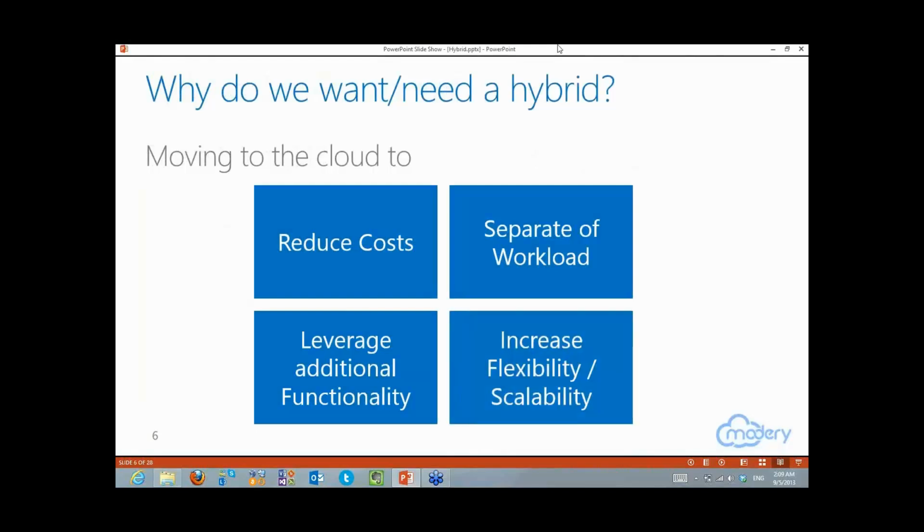And naturally, the last reason is you have increased flexibility and scalability. With Office 365, it doesn't matter if you have 1 user, 50 users, or 5,000 users. So it's fairly easy to add additional sites or content into Office 365 without having to look at all the additional hardware requirements or anything like that.